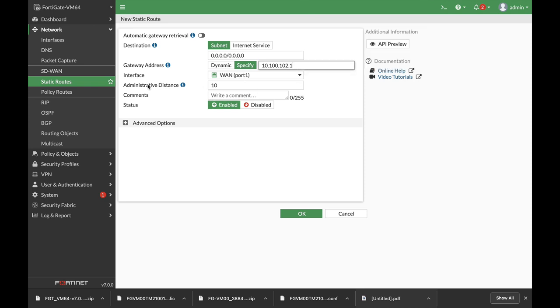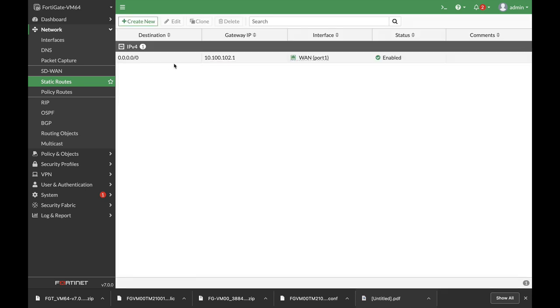Now, we have an administrative distance. When we use a default route or static route, the administrative distance is 10. When we use DHCP, it is 5. We will not create another static route, but if we have different static routes, we can play around with the administrative distance and with the priority to make specific routes active or passive. All right, so now we have a default route.